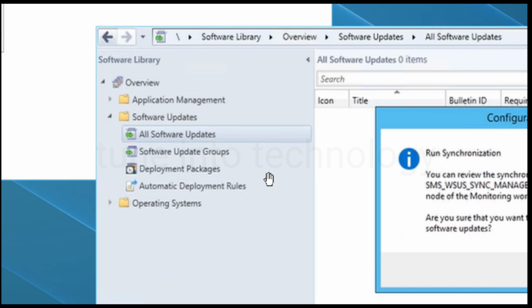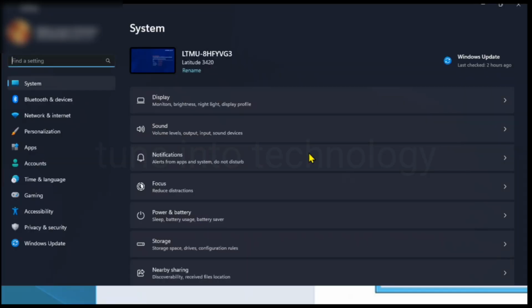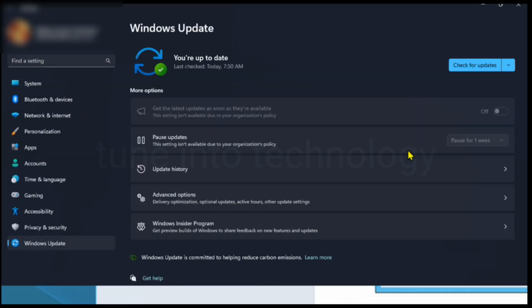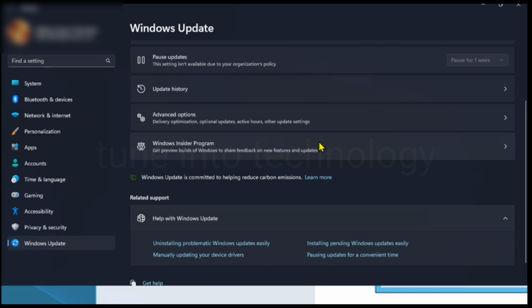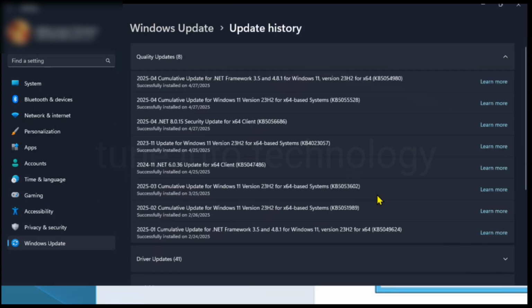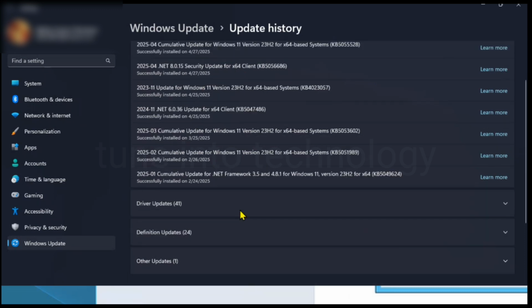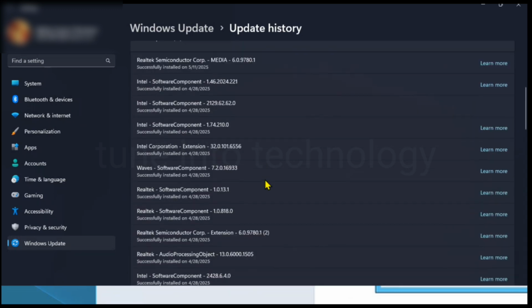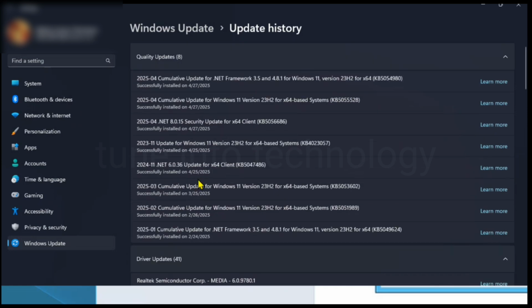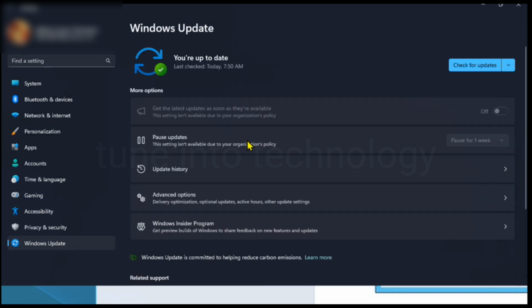Maybe in tomorrow's session, I will try to show how the synchronization happens and how the client starts receiving the updates. Maybe on this system I can show you. This is how the system shows it: if you click on check for updates, you will see that the updates started happening, and these are the updates which are already on the machine. This machine has already received all these and they are successfully installed. If anything is pending installation, it will come here.